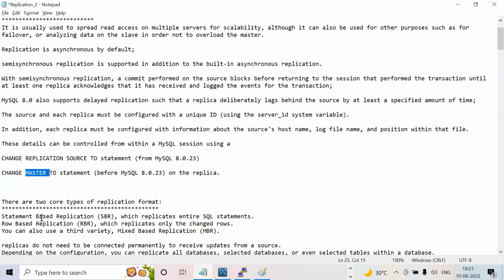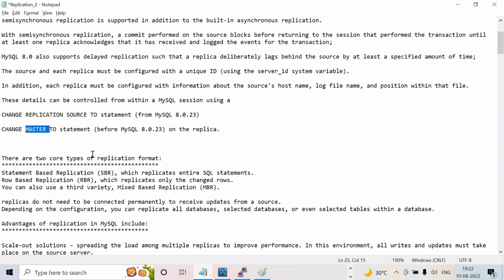Okay. And one more thing, there are two core types of replication format. One is statement based replication, which replicates entire SQL statements actually. Okay, entire SQL statement means, for example, insert, delete, update, right? So that statement, single statement only. Statement wise actually.